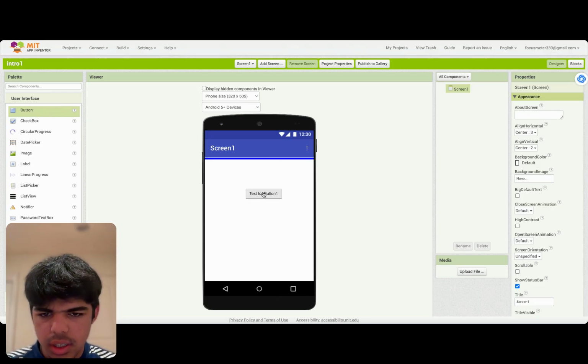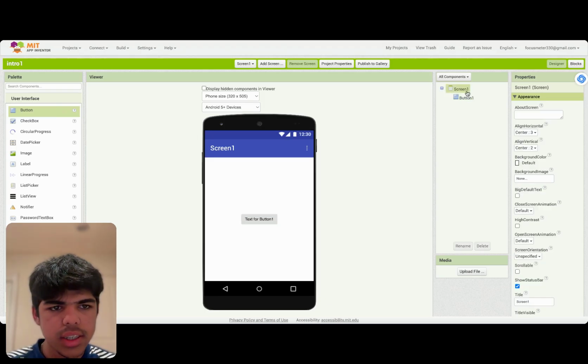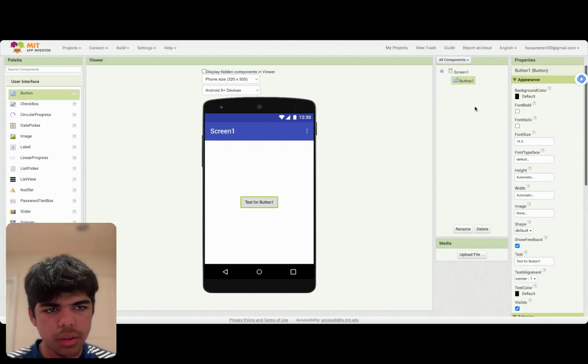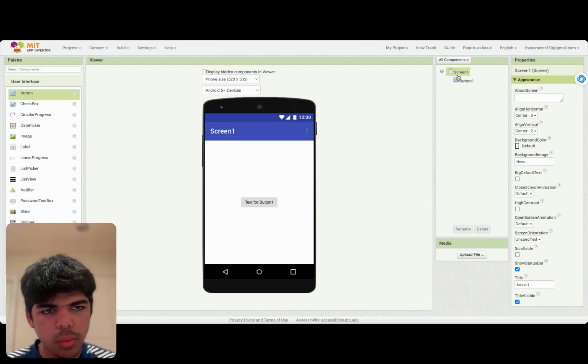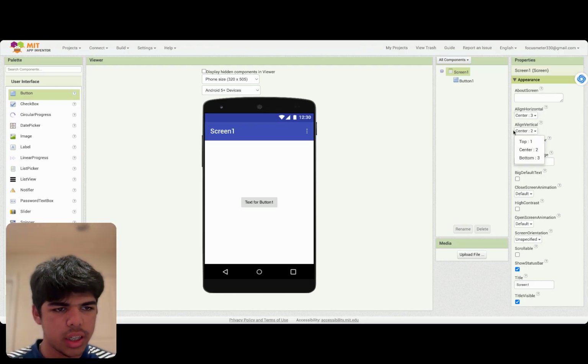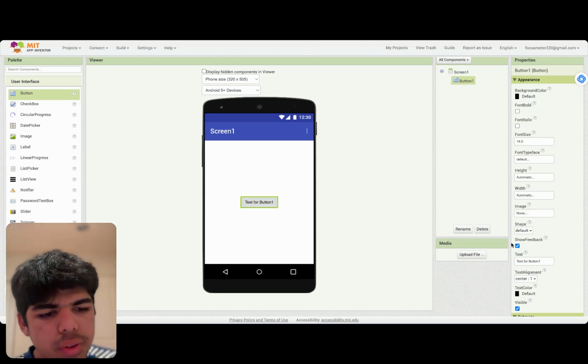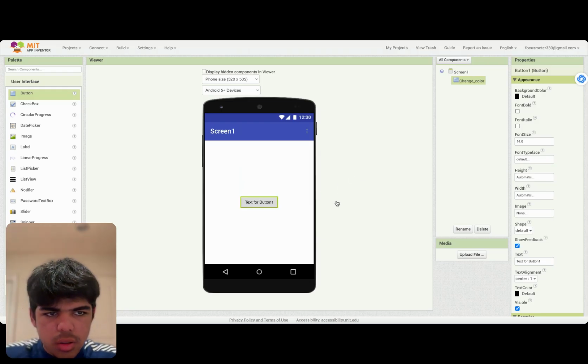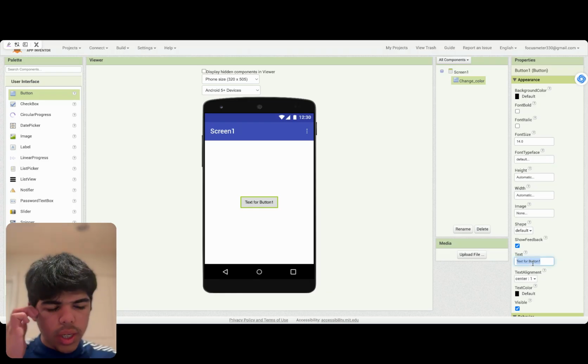So first, again, let's drag our button down to the screen. And since from our last project, we had aligned our buttons always to be in the center, that's why our buttons will be like that. But if you don't want it like that, go to screen one and you can change it any way you want. So now, first, let's rename our button to change color. Change color. And then we can replace the text that we wanted to display.